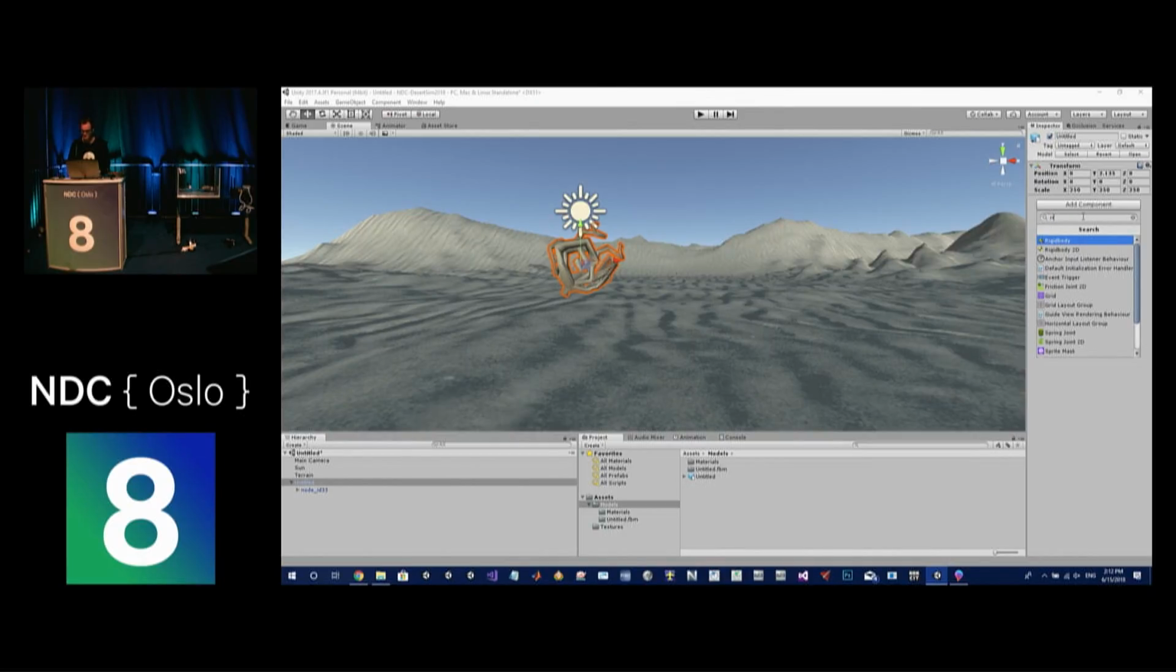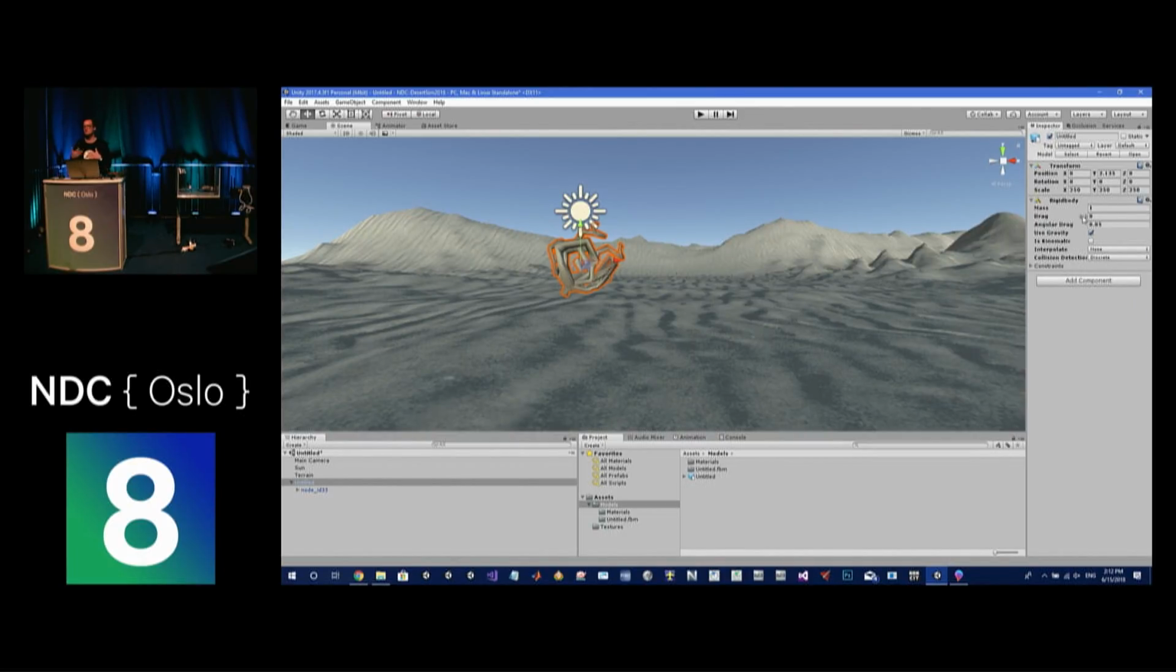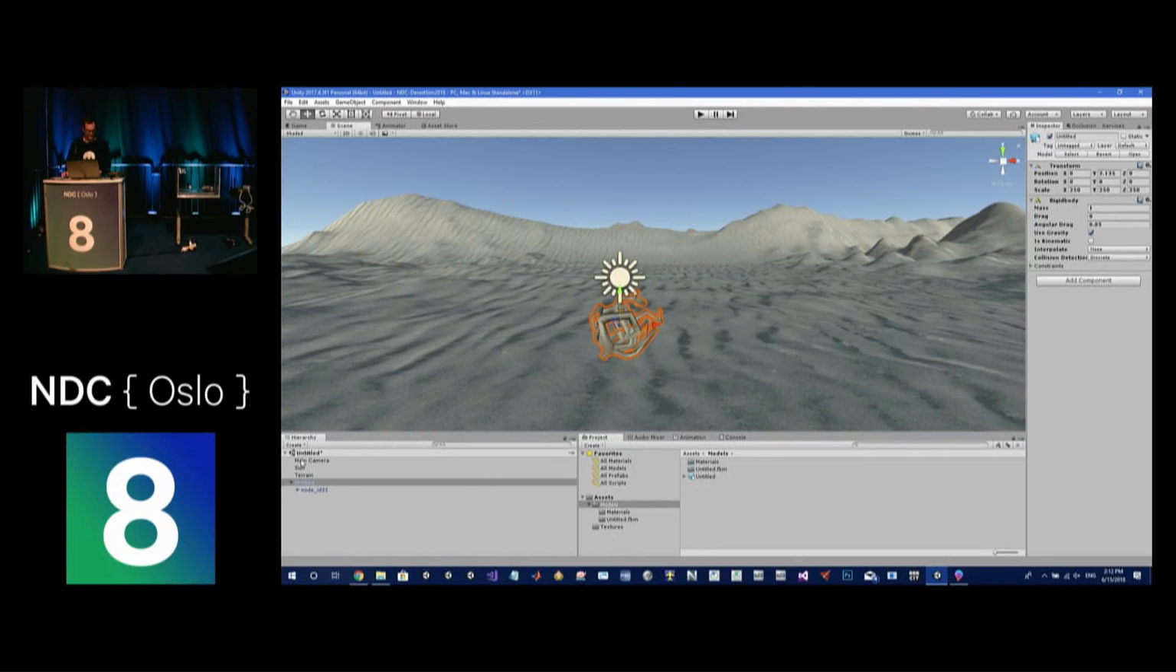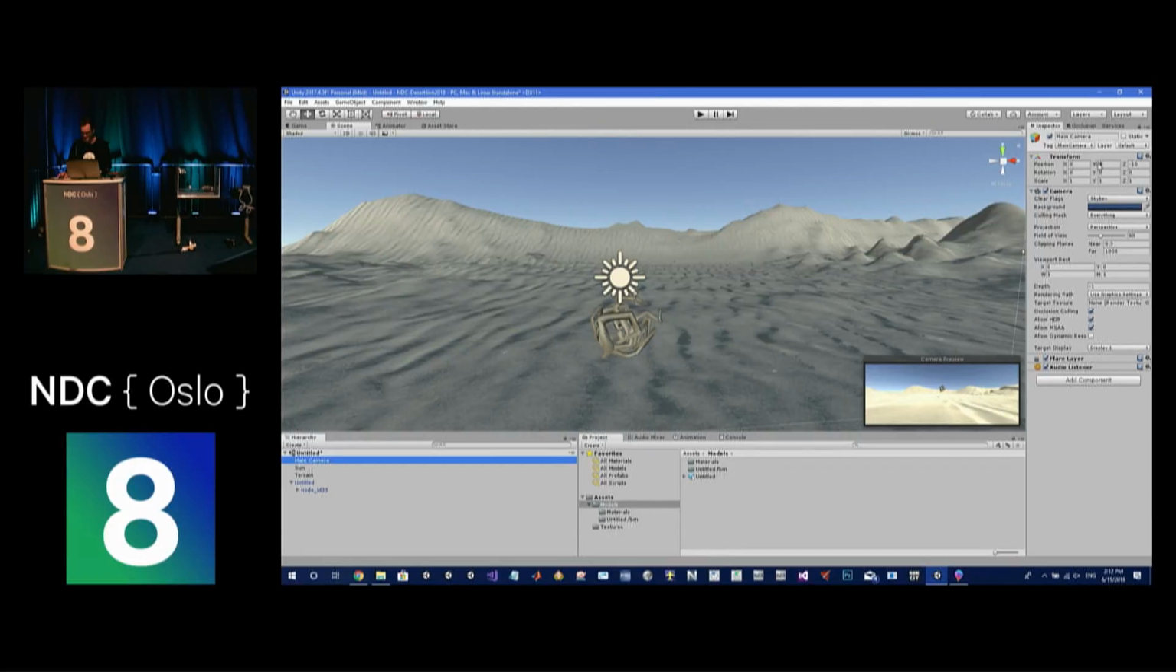What I can do now is go ahead and create a rigid body here. So I'm going to add a rigid body. This is a rigid body component. And then I'm going to add it to my scene. And if I go to my camera here now, I can lift it up off the ground a little bit, just so we see it.